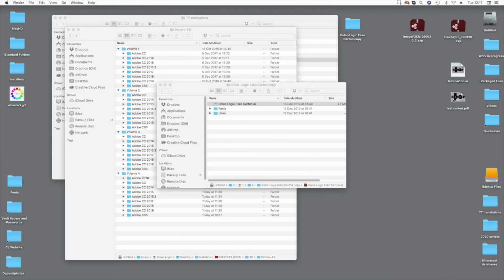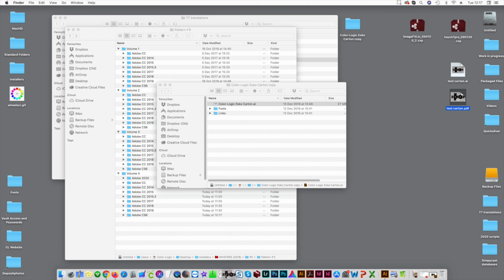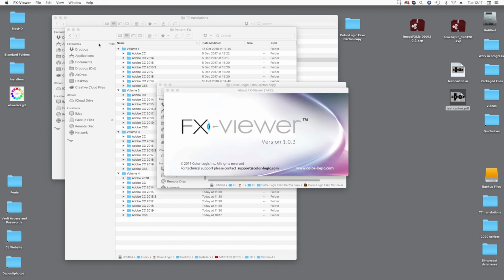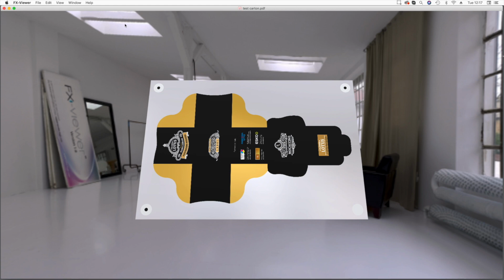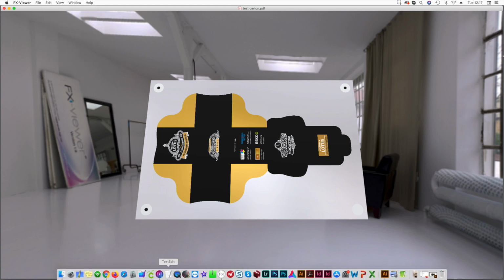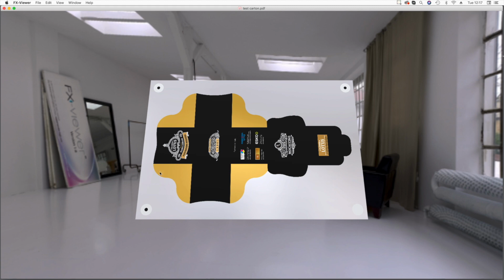Okay, so let's first of all drag and drop that onto the FX viewer. The FX viewer is going to launch. It's going to have a little mini rip in the background, and it's going to rip that file. And here we have it. If you'll notice, the die line hasn't come out because on my artwork file in Illustrator I had it suppressed. Okay, so I'm going to visualize printing onto metallic ink or foil.